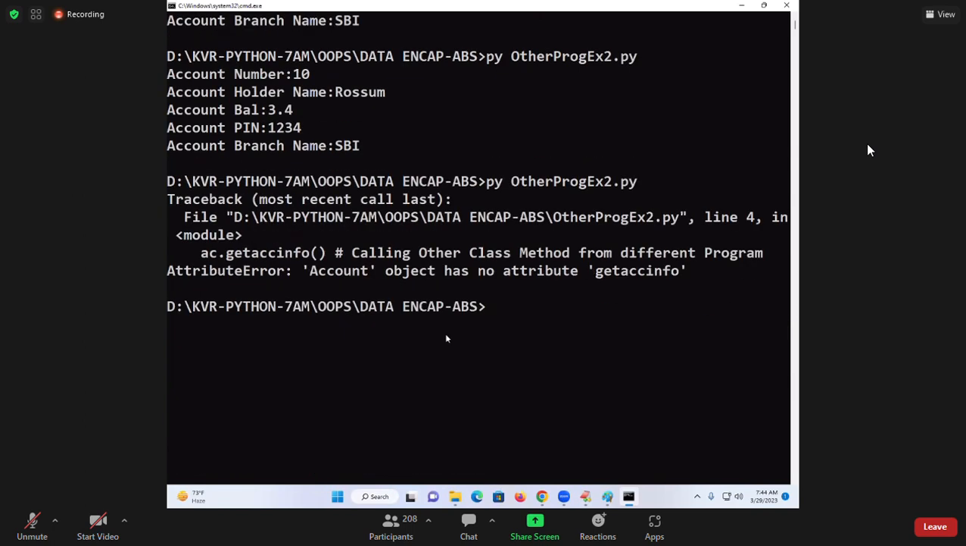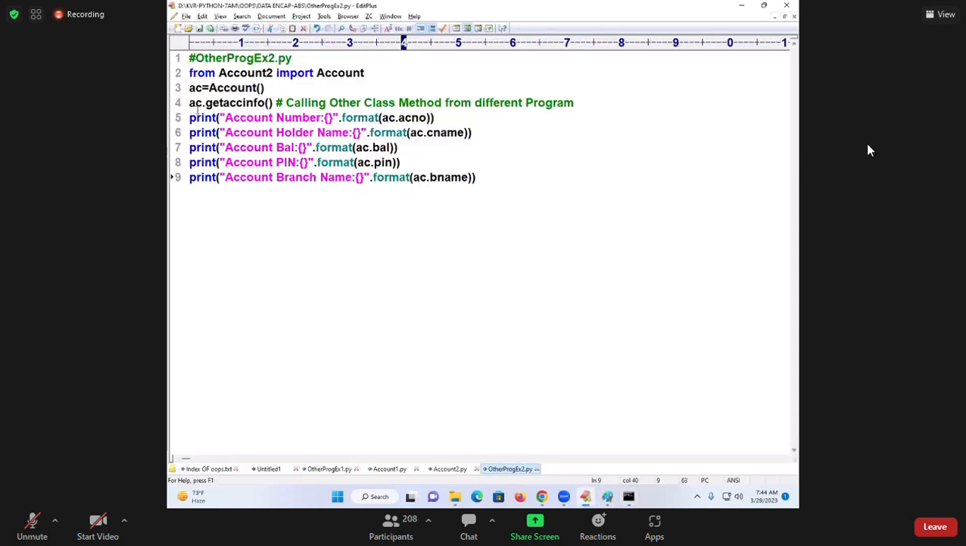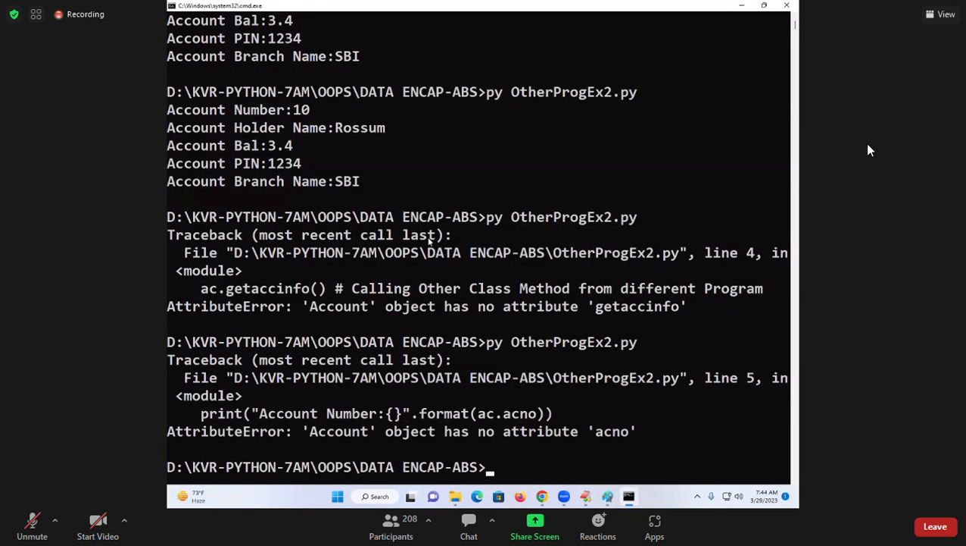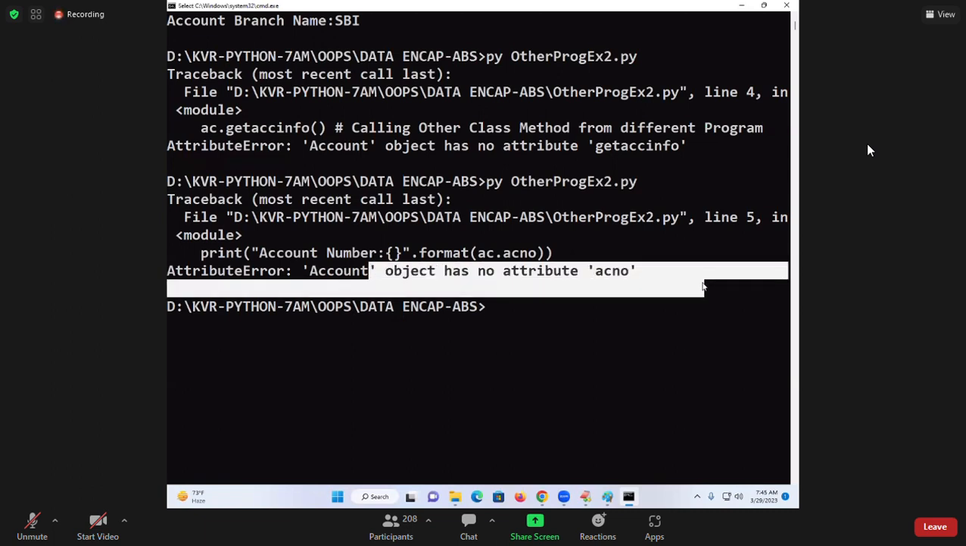See that error? What is that error? Attribute error. Account object has no attribute called what? Get account info. When get account info is not being called, when it is an error, AC does not contain anything. How can you call ACNO, CNAME, balance, PIN and BNAME? Right or not? Error. So those things are also going to be an error. Has no attribute called ACNO.